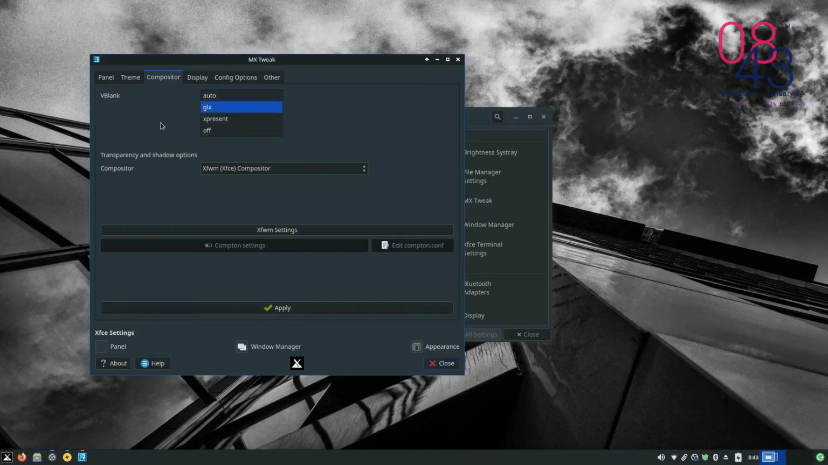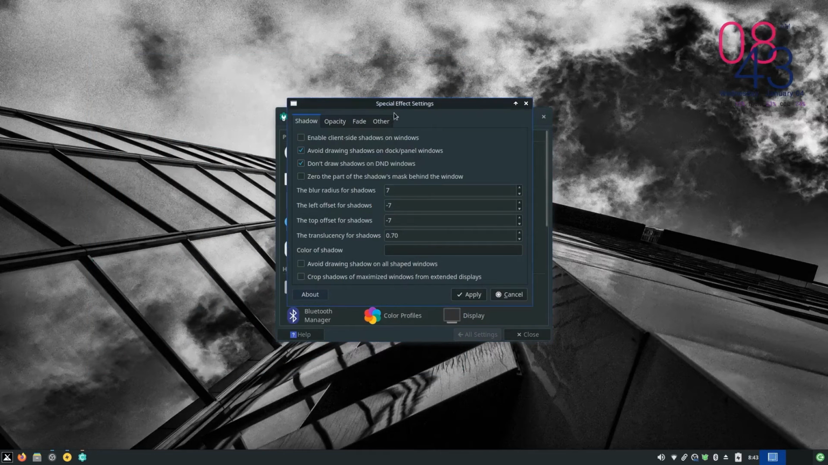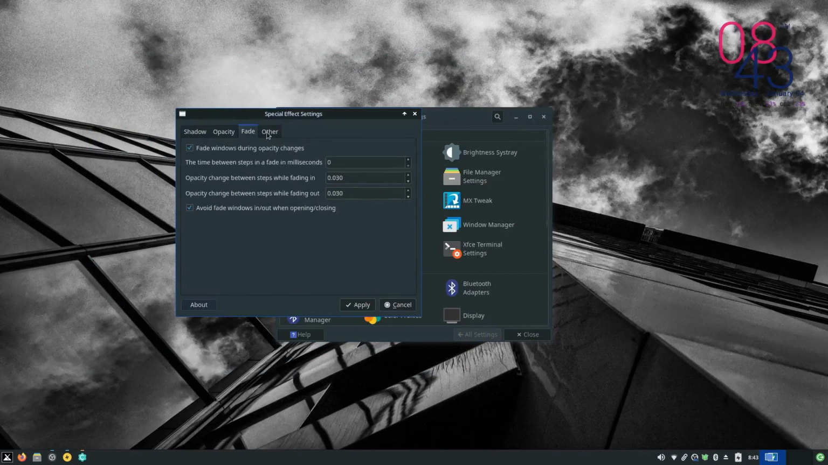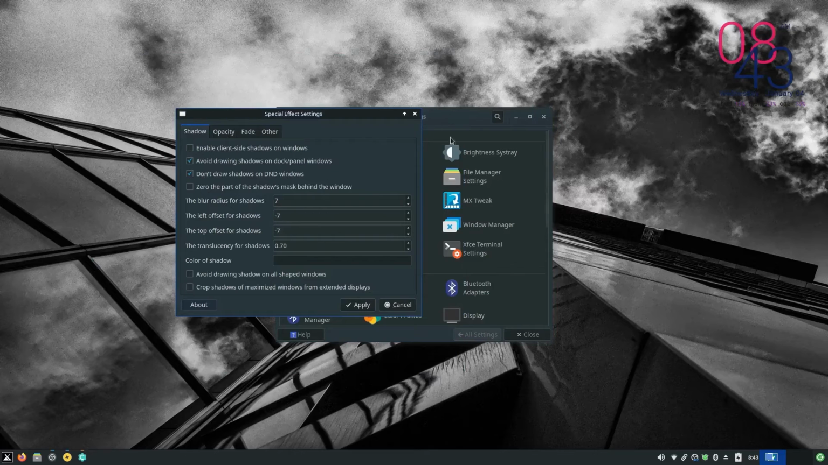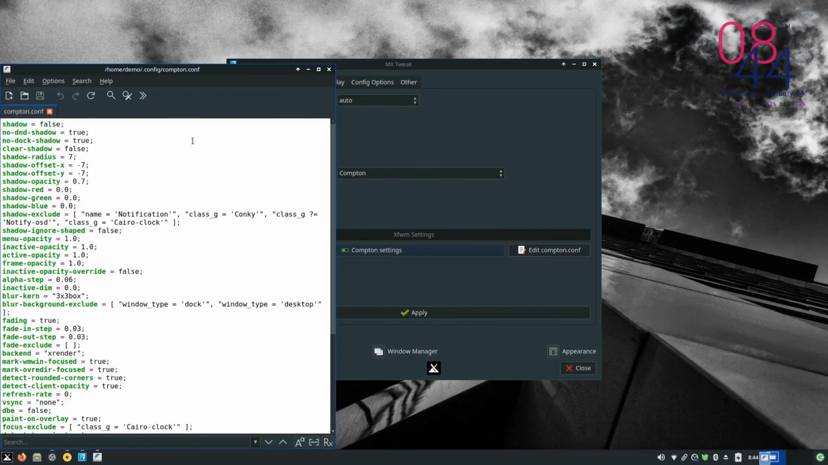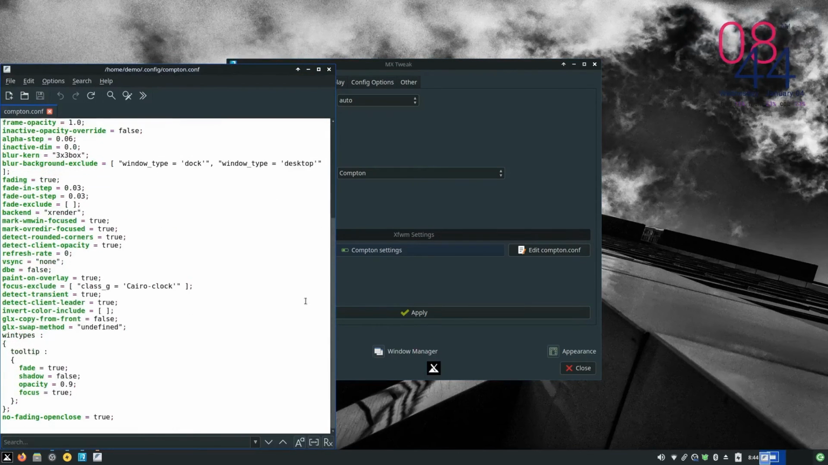For the compositor, you can choose the XFWM compositor, or you can manually switch to Compton. Now you can go for Compton settings. From here you can set the opacity, fade, other options, and also the shadow. You can also edit the Compton configuration file directly from here itself.